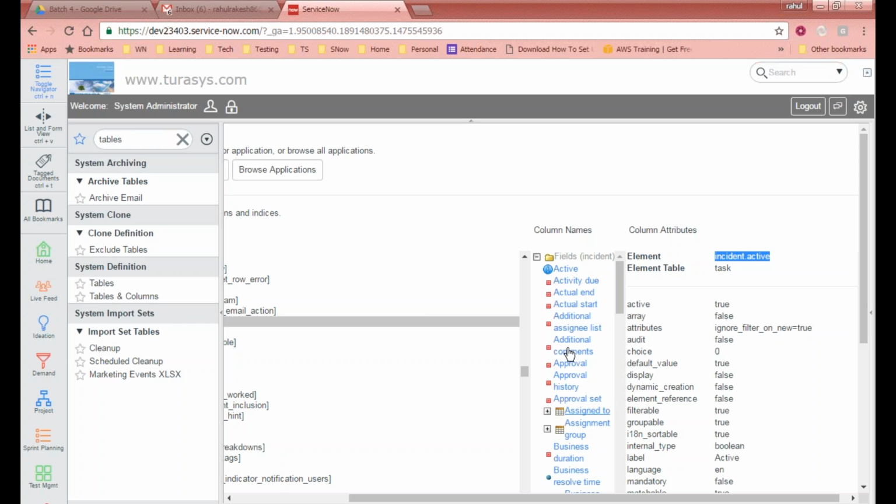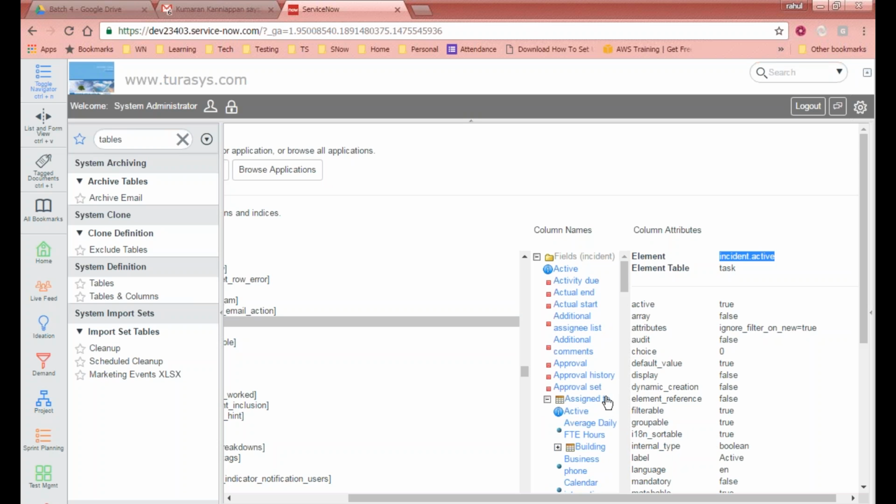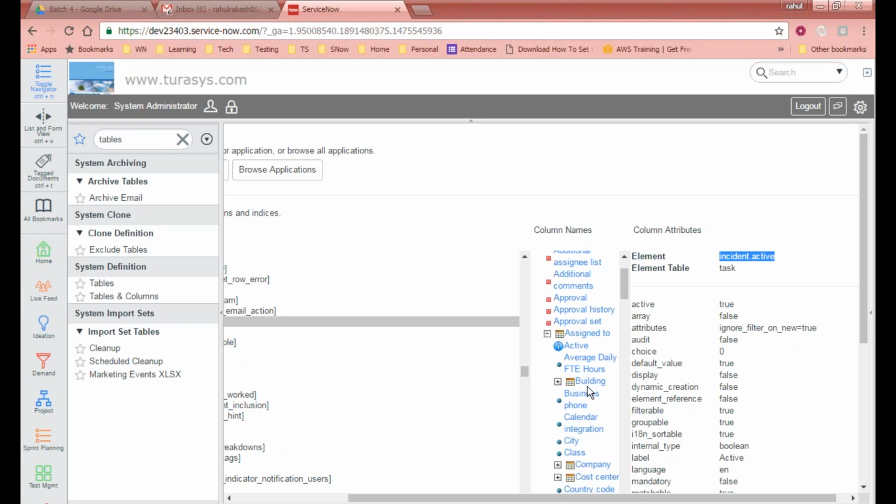somehow. Meaning the incident table is referencing the assigned to table. So either it can extend it or there is some sort of relationship established between the assigned to table and the incident table. Okay. So when I expand it, columns from the assigned to table will be displayed here, right? And again, I see this building table coming in here. Which means that the assigned to table is also referencing the building table, right? There is some relationship.